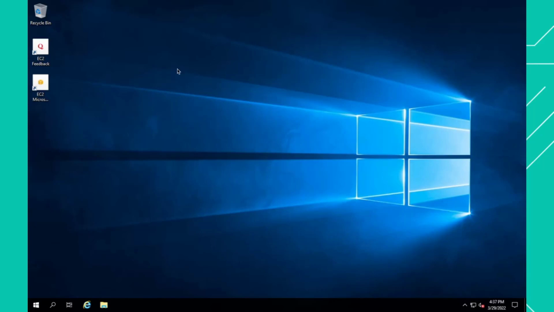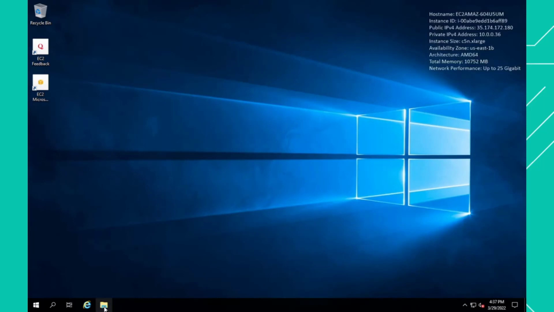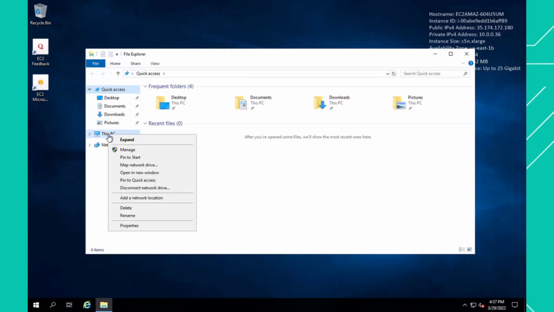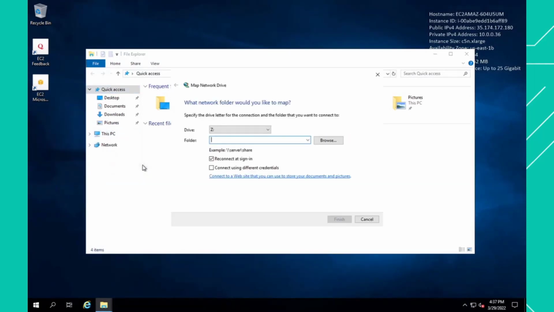Okay, so let's go ahead and launch File Explorer. We're going to right click, or context click, This PC and click Map network drive. We're going to map this as the Z drive. Now we want to find the SMB DNS name of the SVM. So where do we find that?